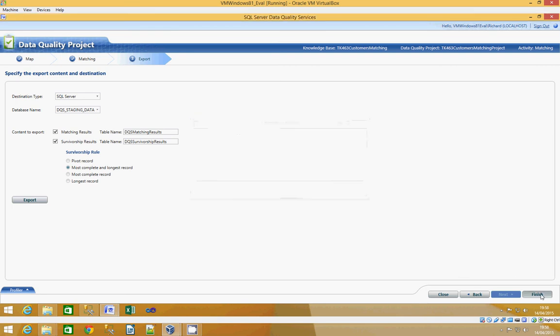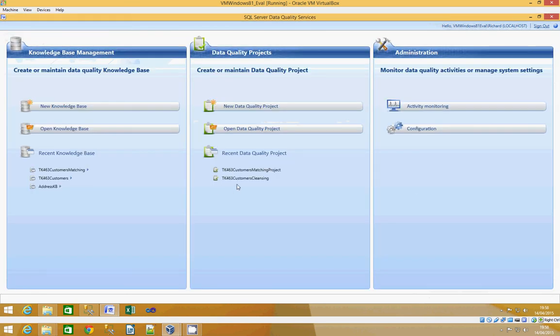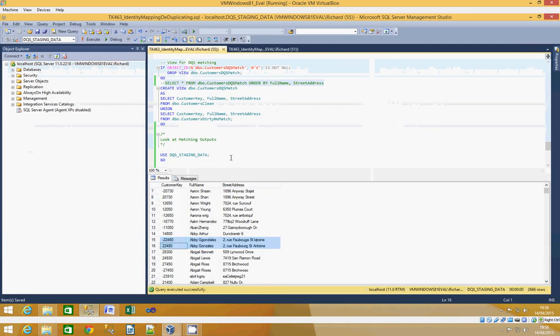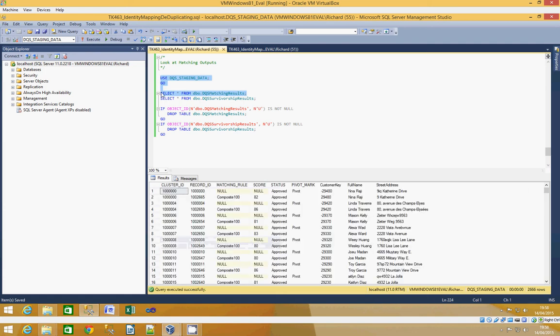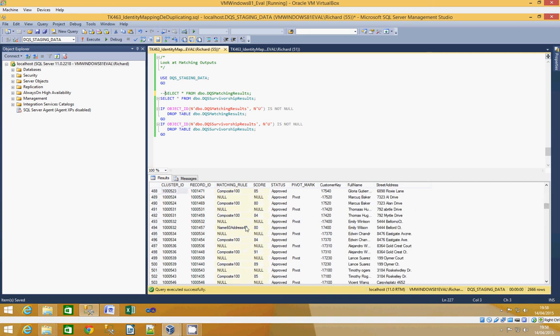Close, finish. So you can see our data quality project is there. There's our matching project, so we can run it again. Just go have a look at the tables that we've outputted. So there's the matching results. You can see there we've got the scores on the matching and the rule that won. Oh, I saw one. There we are. There's a name 60, address 40 that passed there. So clearly it thinks that the name matches a bit more there.